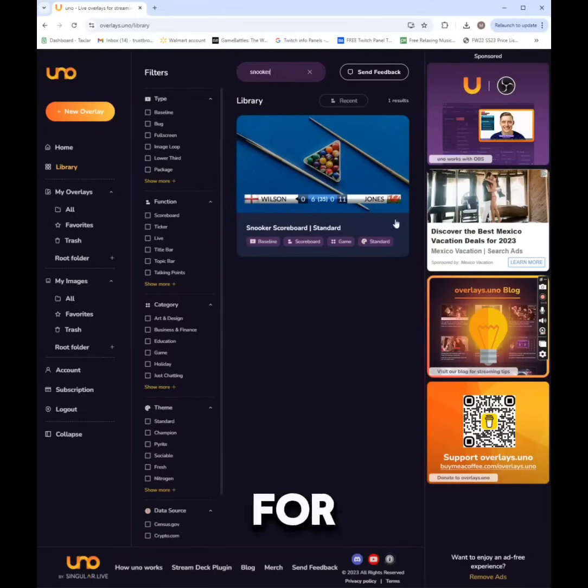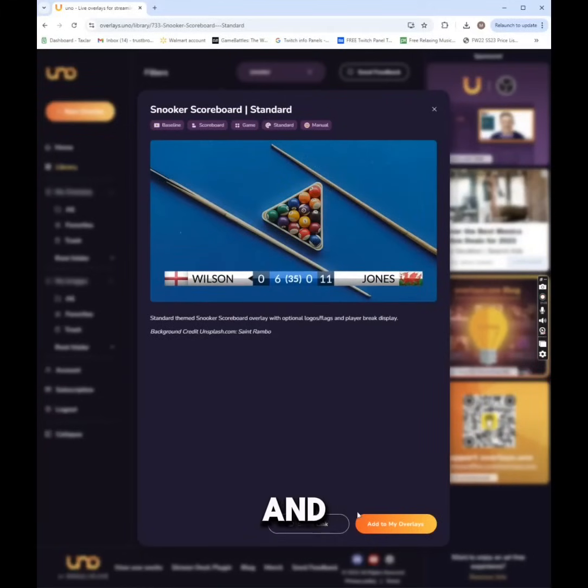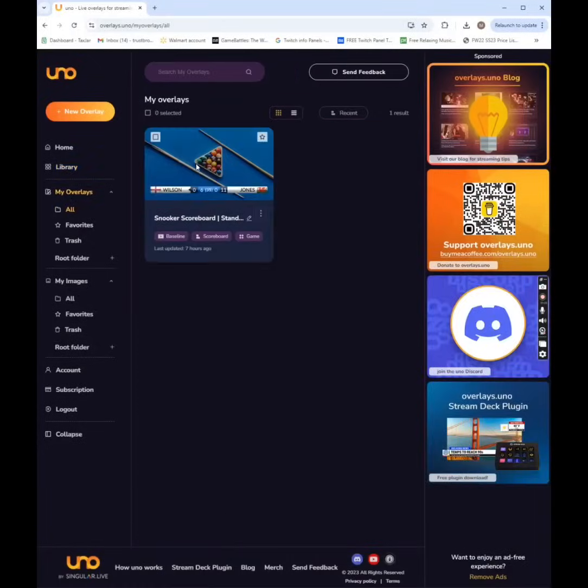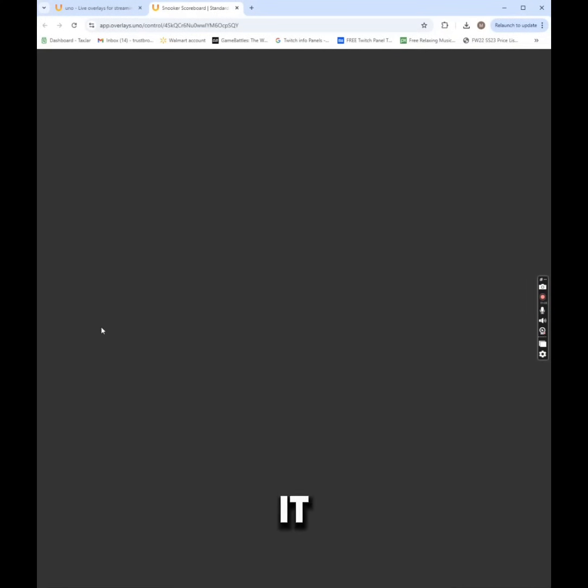And we'll look it up. It's made for the snooker pool tables, but it's just nice because whenever we have our tournaments, you can put the team logo or the flag, and basically all you have to do is add it to my overlays. I already have it added, so I'll just go here, and then I will double click it to open it.